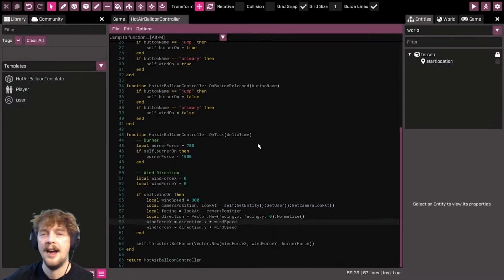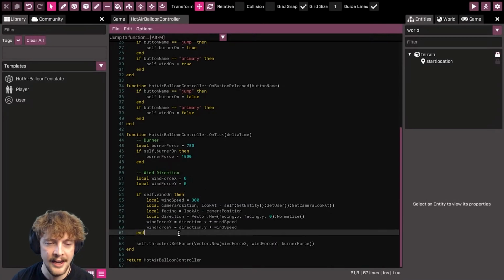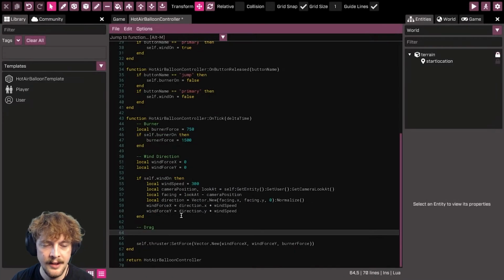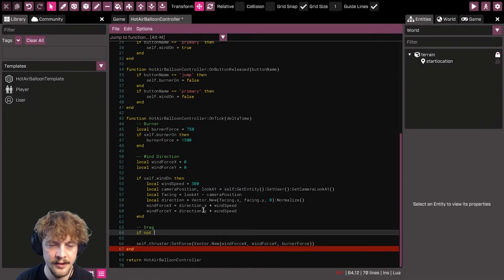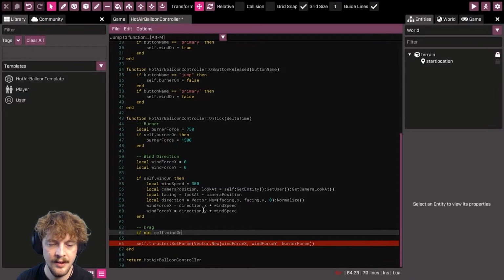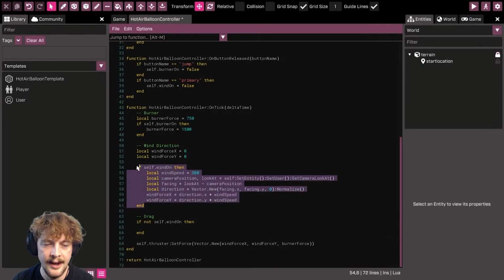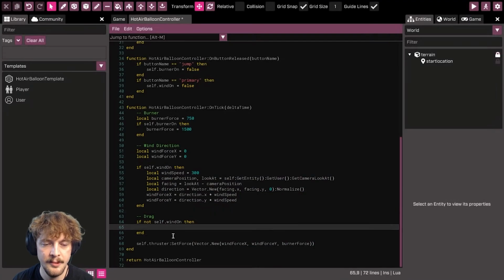I think I'm going to just have drag on my balloon so that it slows down. Now, that's not at all physically reliable knowledge. That's probably not what happens at all with balloons, but it might make it feel right. So let's do that. Let's create a drag section. And this is really going to be if not wind on, then. So if we are not currently blowing the wind, then we want to slow down. We could write an else for this if we wanted to, but again, I'm just going to keep it separate for now.